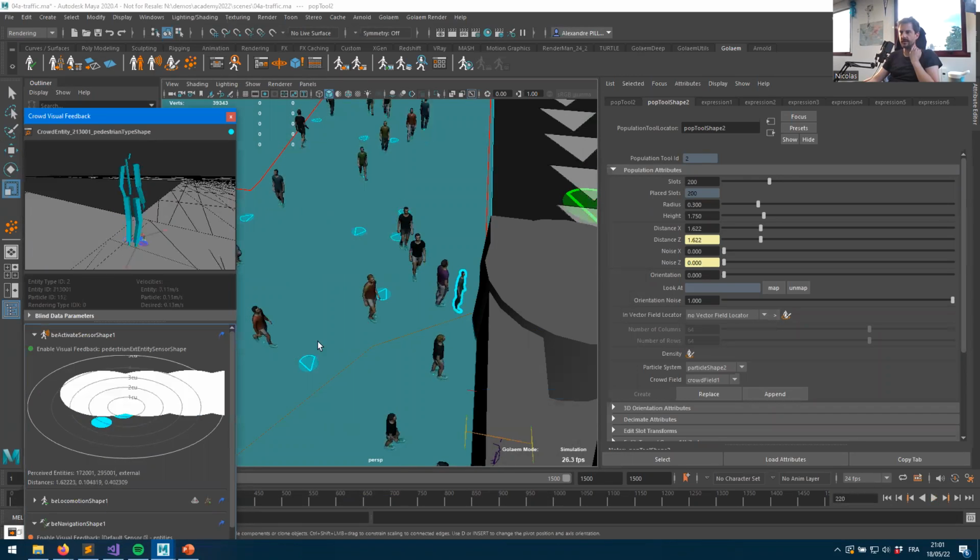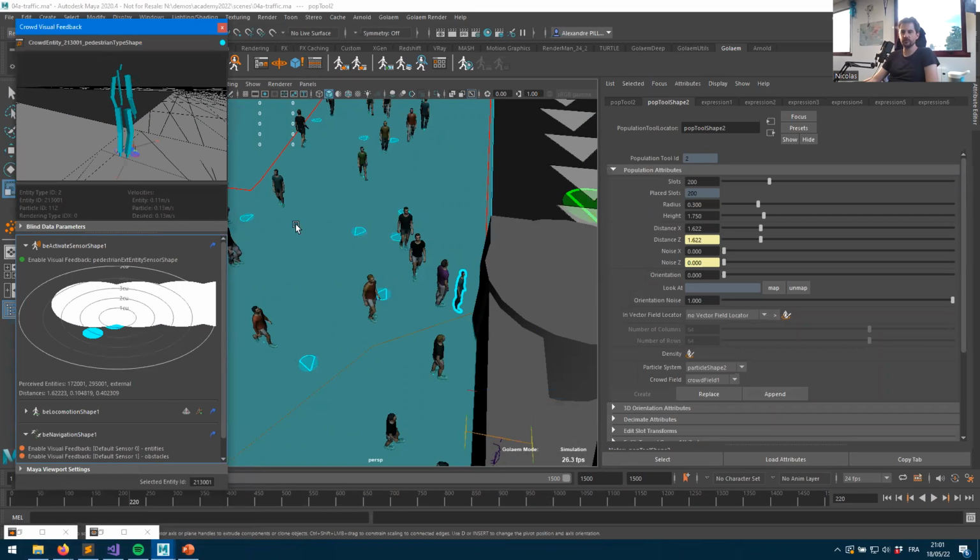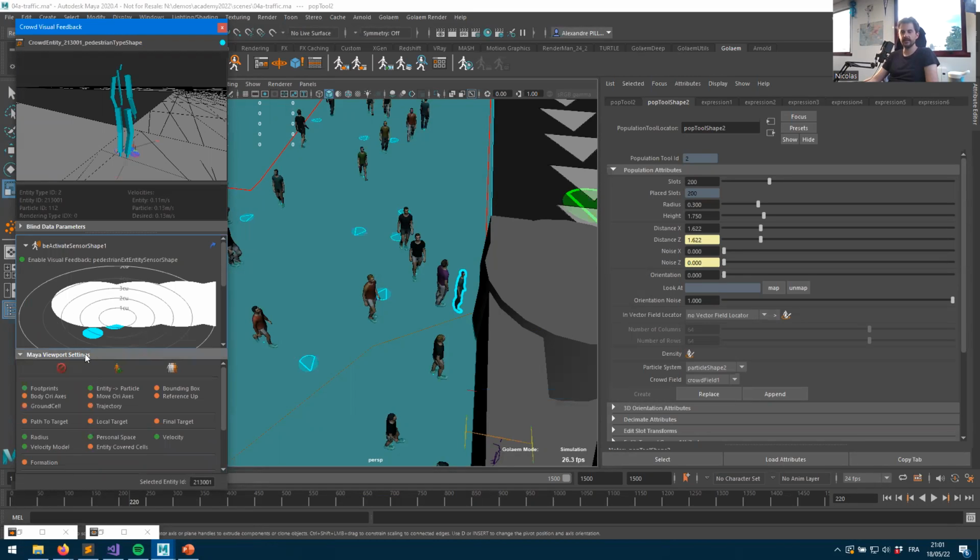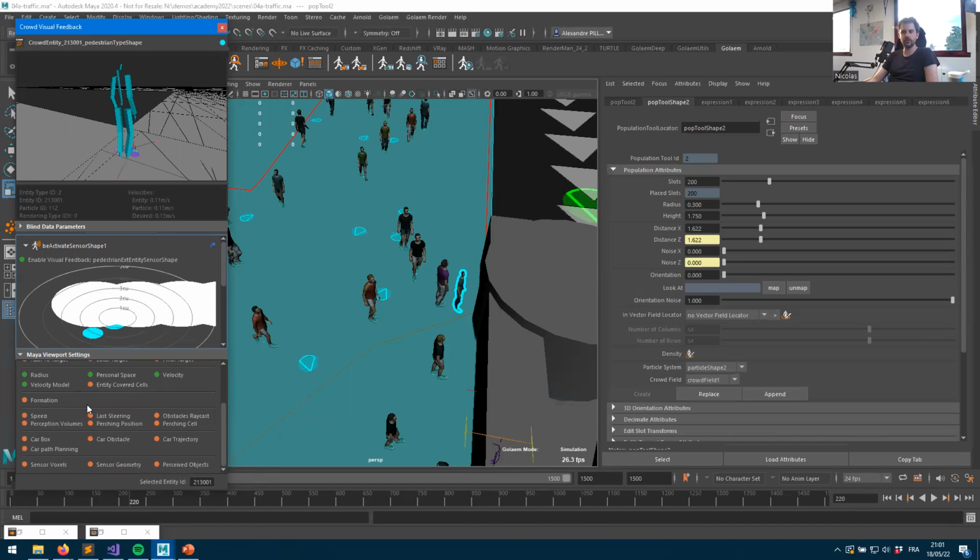If I select that guy here, you're seeing the external entity. And if I want to show that cylinder in the scene to make sure that it's correctly aligned compared to my character, that's something which can be done with the visual feedback. You just need to expand something called the Maya viewport settings. So you can expand it. Now you've got multiple options to enable. So there are additional data that you can show on your characters.